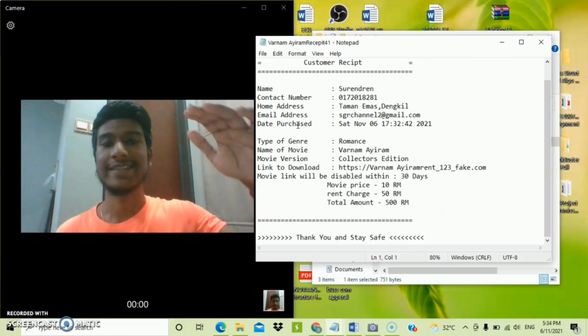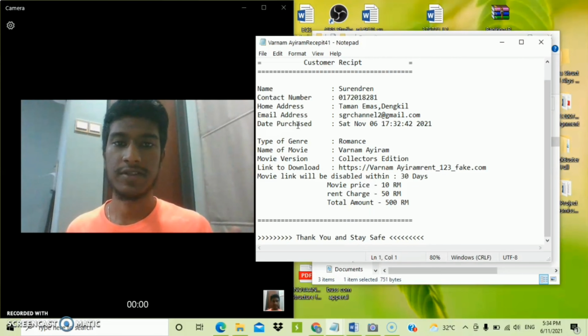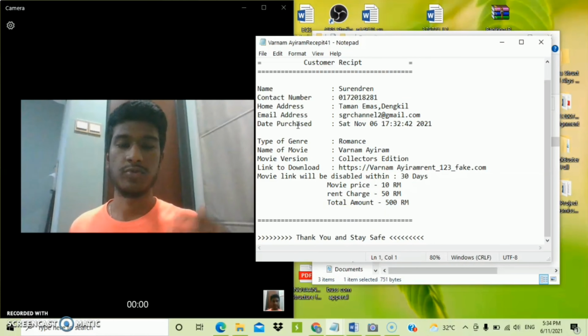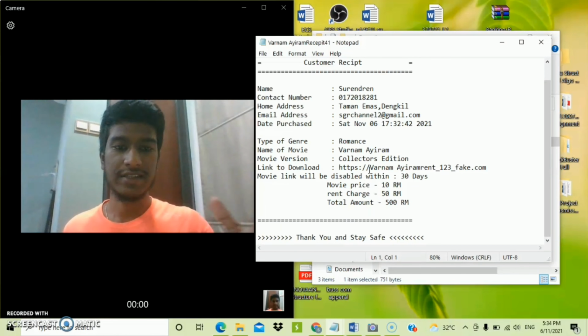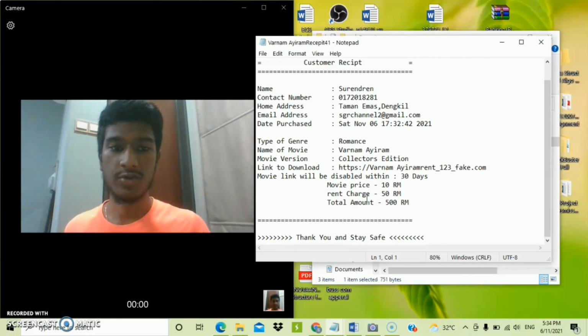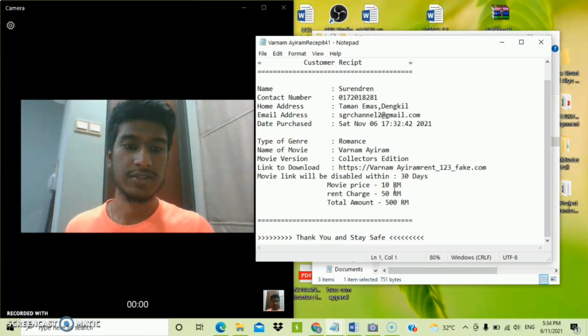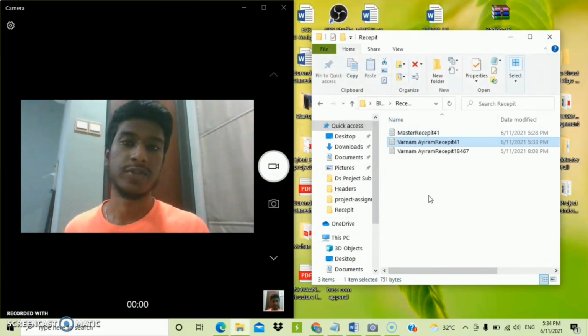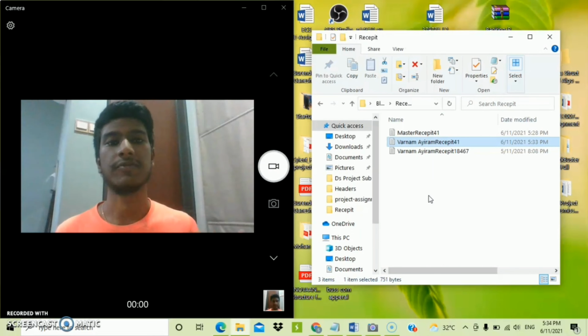As you can see, it is exactly like the customer receipt for the buy option, but we added a fake link to download, so that a customer who bought a rental version can just download it using this link. Other than that, the movie price is 10 ringgit, the rent charge is 50 ringgit, the rent charge is included, and it calculates the total amount, which is 500. So this is my presentation of the customer receipt, which will be stored and saved in the receipt folder. Thank you.